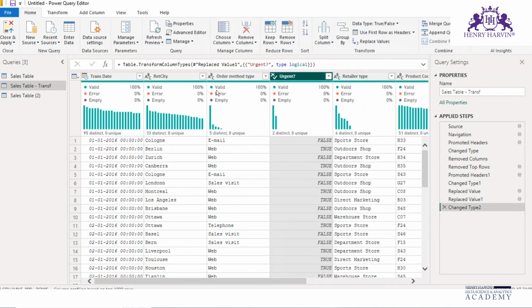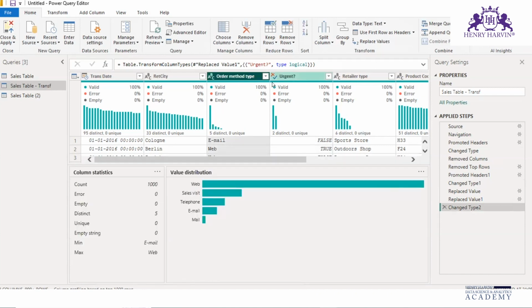Are you able to see the icon? True or false icon, Boolean data type icon. So this way we can transform the column's data types.